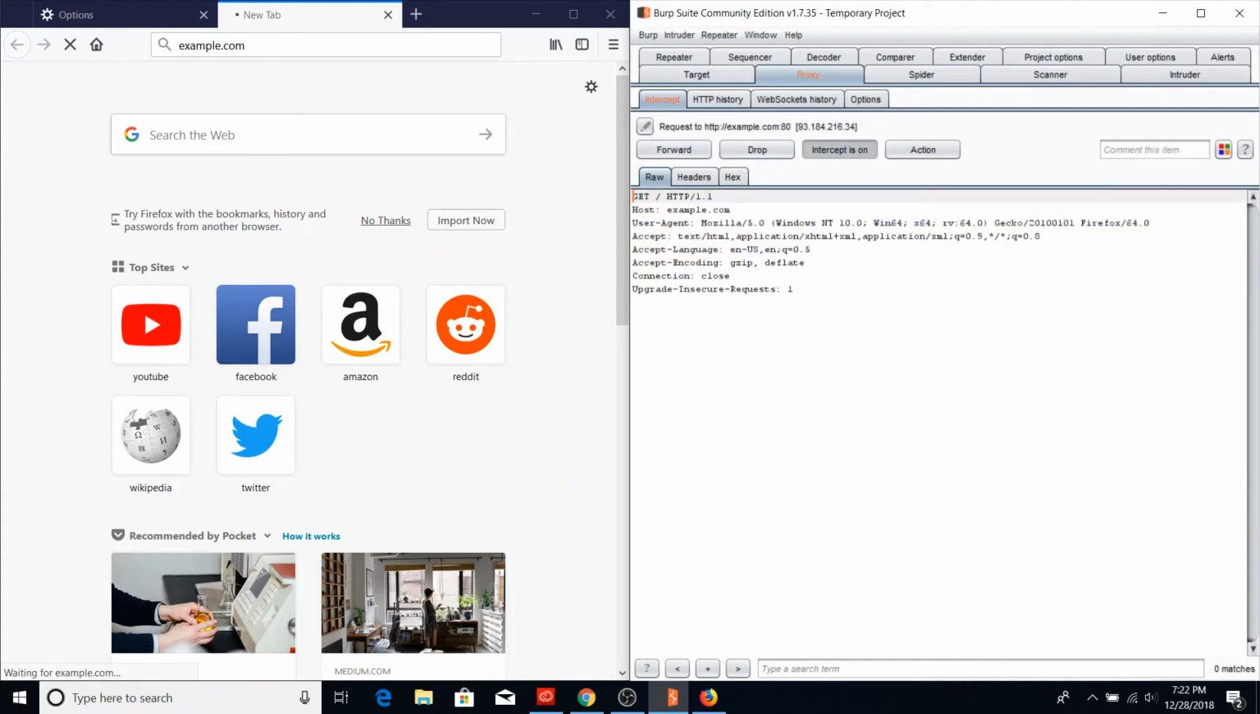So if you go to intercept, as you can see, as soon as I did a forward, it sends the request through, and now we see that the next request coming in is example.com, which is the website we are loading.